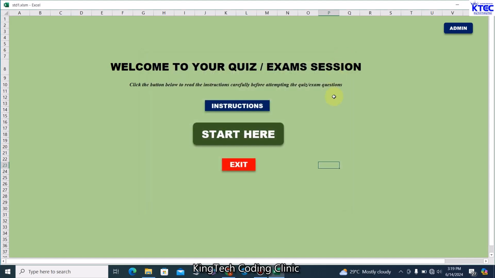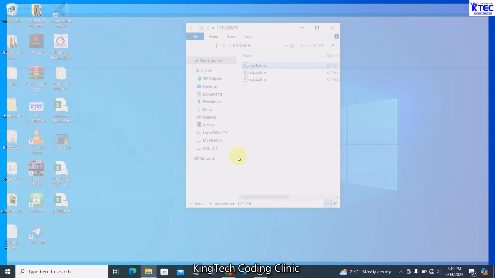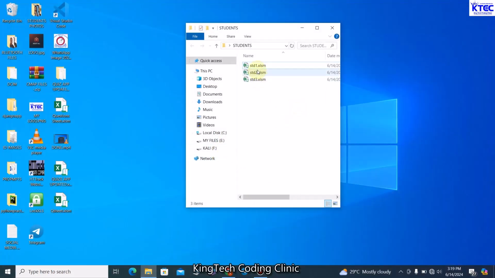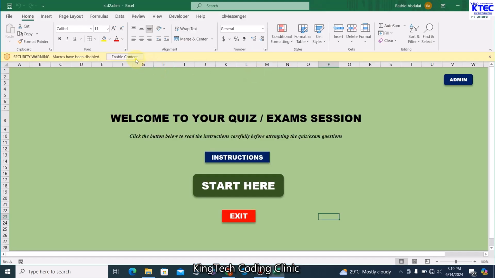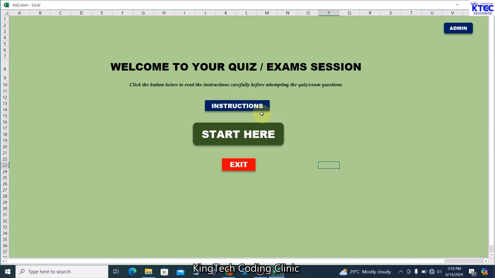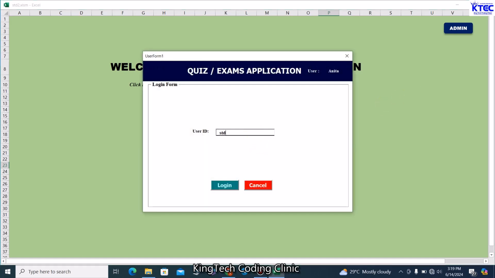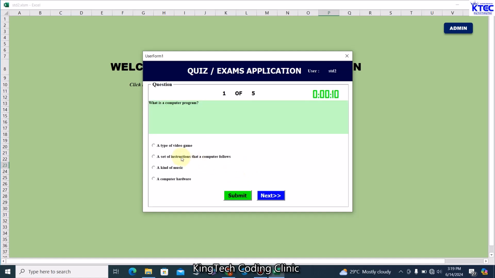So the second student will also do the same thing. Once you are done as a student, just save your file, then close it, exit, and send it to the admin. So another student, student 2. Let me close this one. The second student will also log in and type their user ID STD2, then quickly log in and start the quiz.